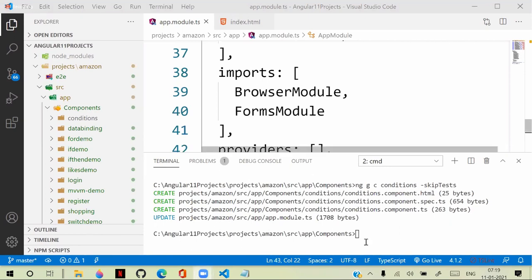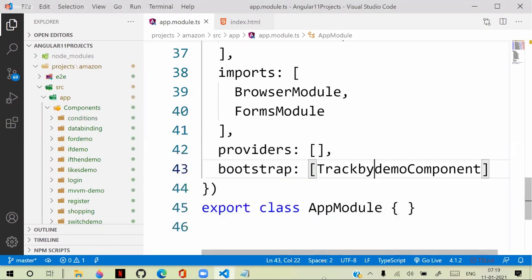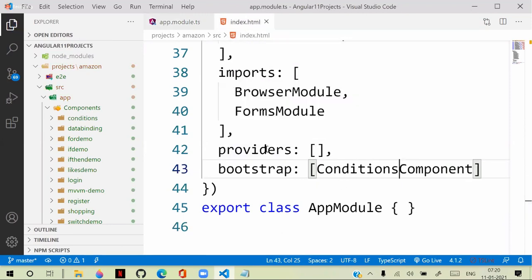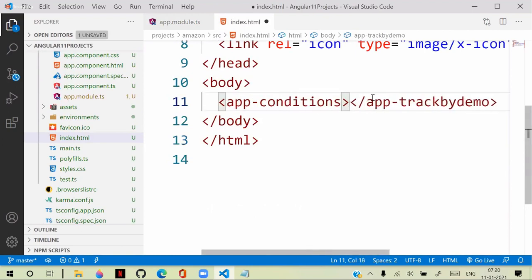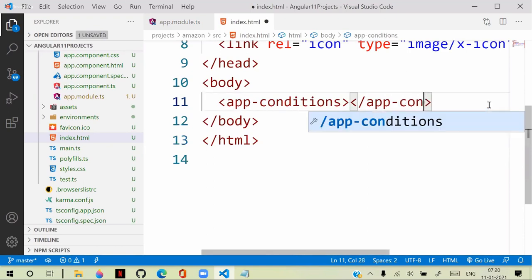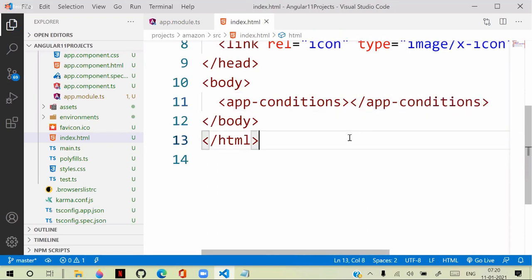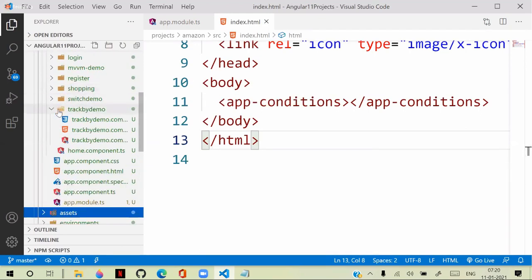Yeah, the component is generated. Let's make this conditions component in the startup. So conditions component, okay. Index.html conditions. So how can we create the filters for accessing any specific details and displaying those details? Let's see. So let's go to this conditions component.